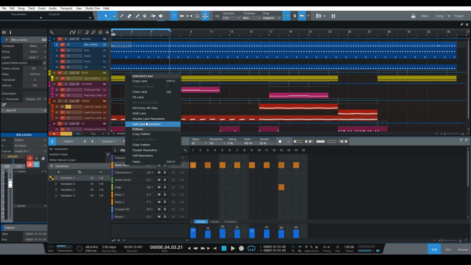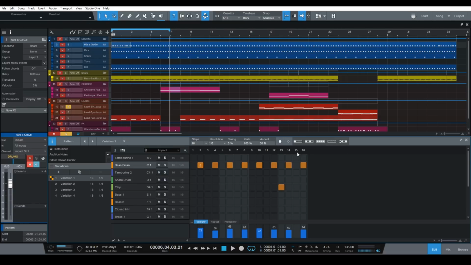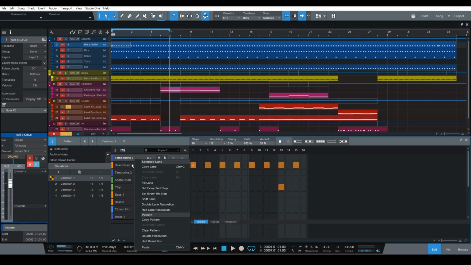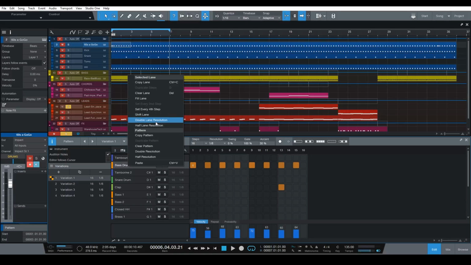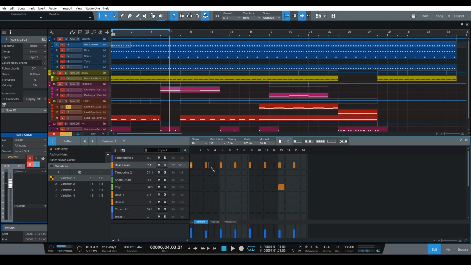And you have access to some more parameters here. Let's check this out. So shift lane is that, yeah. What is double lane resolution? Oh, very cool. Didn't know I could do this. So now we can change the resolution of each specific lane.